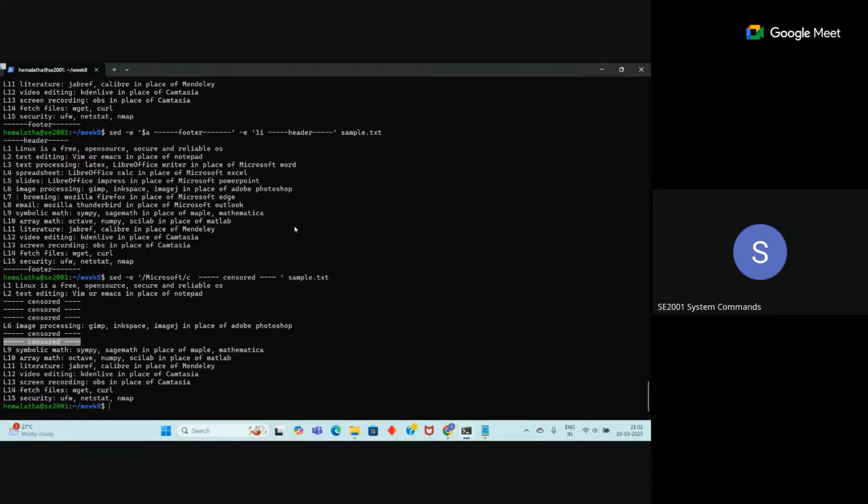Okay, so the sed script will have an extension. A shell script will have an extension of .sh. In the same way, the sed script will have an extension of .sed. So here I am considering one.